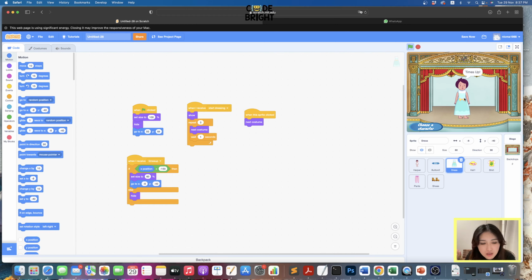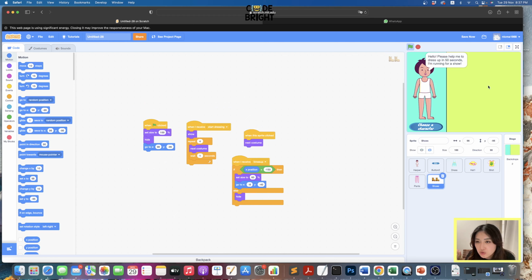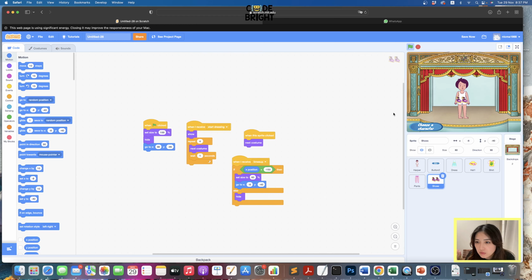Okay, the dress is looking alright. Then let's do the shoe. Okay, 10 seconds. Okay, the shoe position is definitely not right, so I would want it to be around here, -1 and -118. So put this code in and drop out this code.